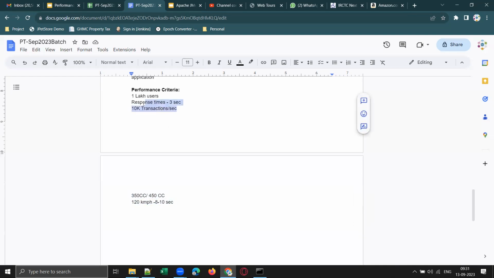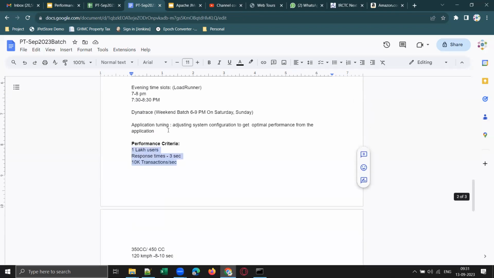In the same way, for software applications also, we have some performance criteria. It should support 1 lakh users, or the response time should be less than 3 seconds, or it should be able to process 10,000 transactions per second. I'm just giving some examples. Now, to validate the application against the performance criteria, we do performance testing.